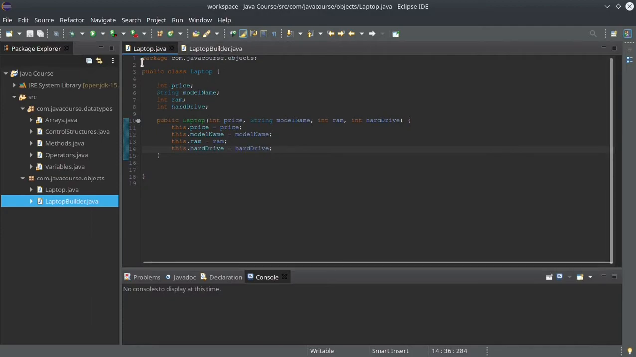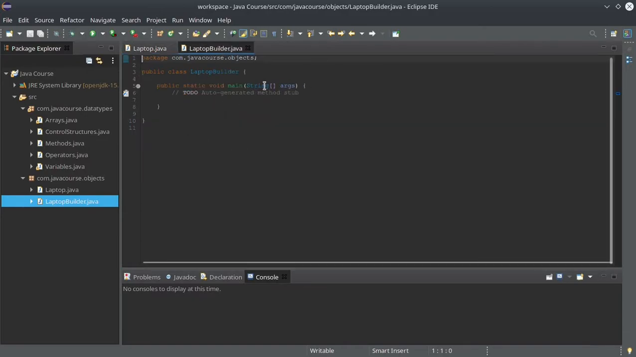By the way, you can see here we are in the package com.javacourse.object, which is right because we are here. If you find the package, it means that this class is in this package. Now I want to use what we coded, the laptop class, in another class which has the main method. Of course, I can just create another method and use the laptop class in another method, but let's keep it simple now.